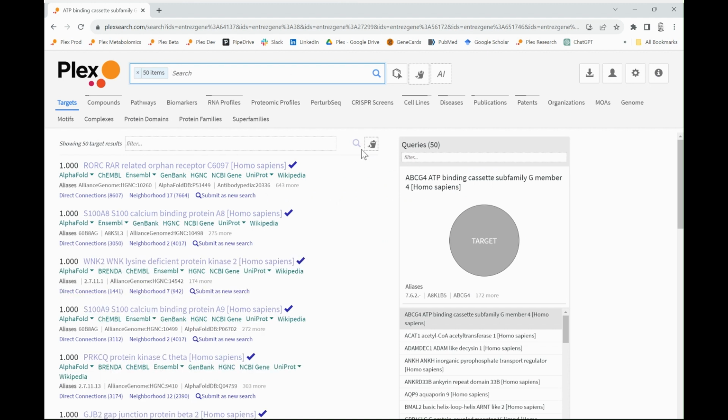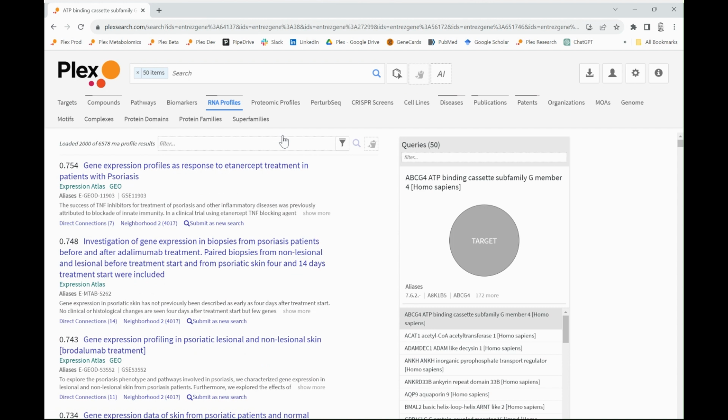Now, you can see there's lots of different data returned here. We're going to focus first on the RNA profiles category for the purpose of this demo. And what we can immediately see is that the genes that were differentially expressed in this lesion are very similar to independent gene expression studies of psoriasis patients. So all of the top results here are gene expression profiles from psoriasis experiments.